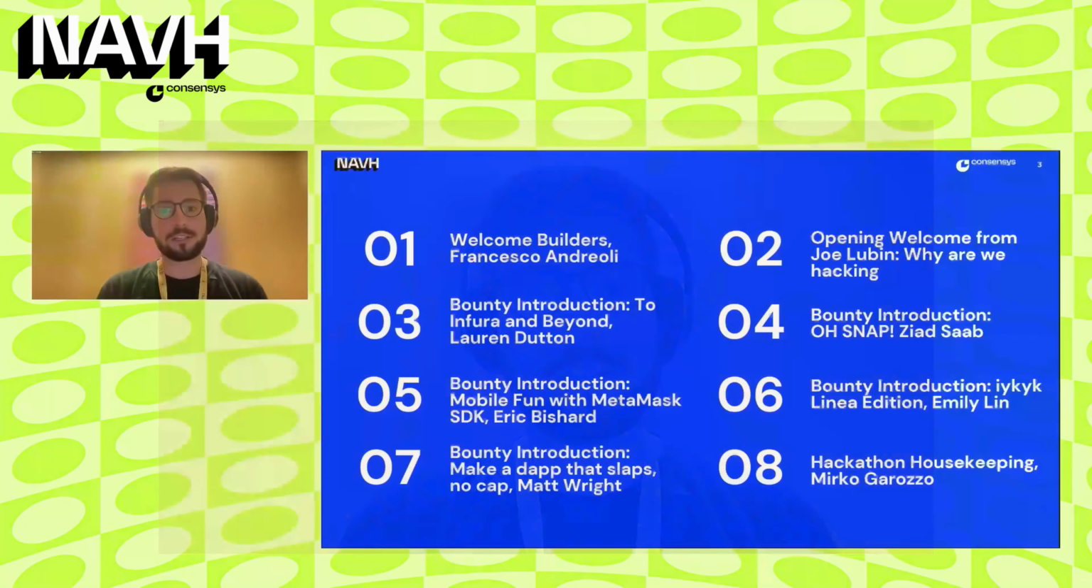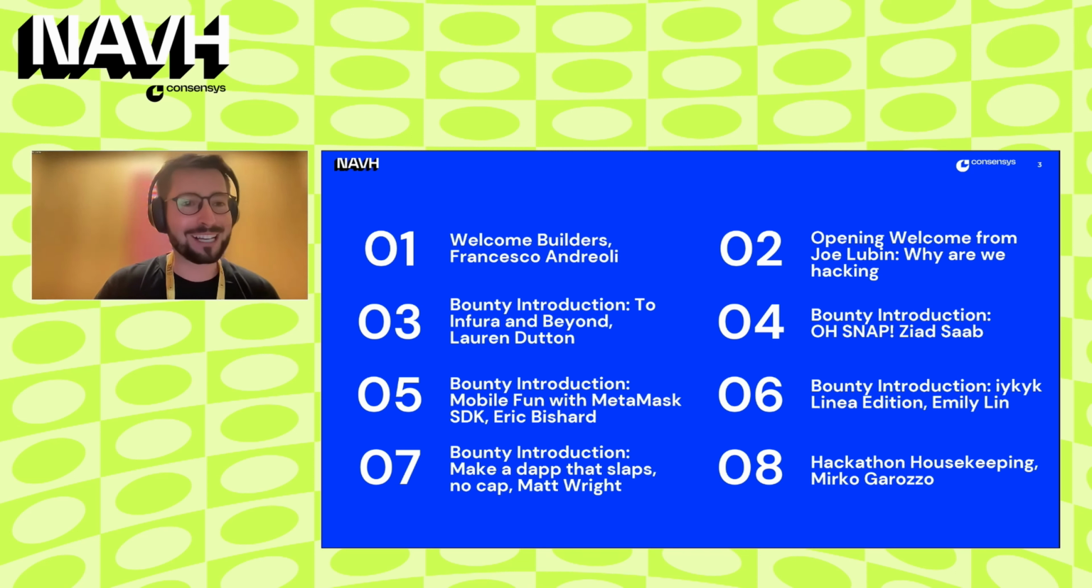Let's go through quickly the opening agenda so we can run through what we'll be talking about today. As mentioned in this slide, we go through some opening remarks. Then we have a special guest speaking about how we hack and why. Then we go through some bounty explanation. We have those five amazing bounties presented by each of our DevRel team. Then we do some hackathon housekeeping, super important, and then we will do some closing words.